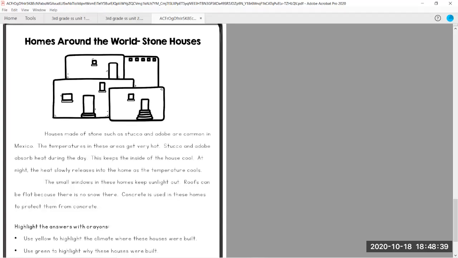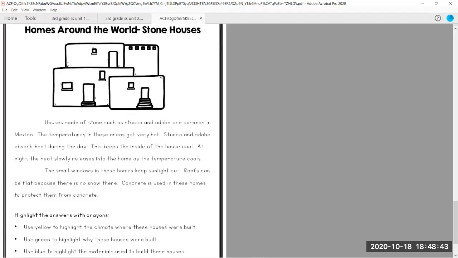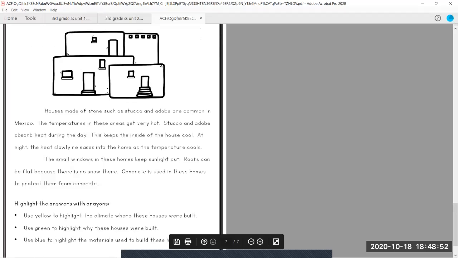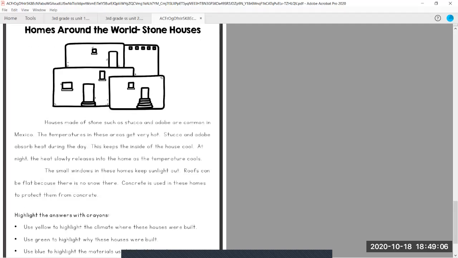The small windows in these homes keep sunlight out. Roofs can be flat because there is no snow there. Concrete is used in these homes to protect them from the elements and rain. So we're going to use yellow to highlight the climate, green to highlight why they were built, and blue to highlight the materials used.